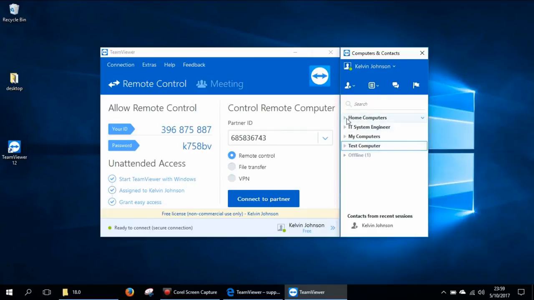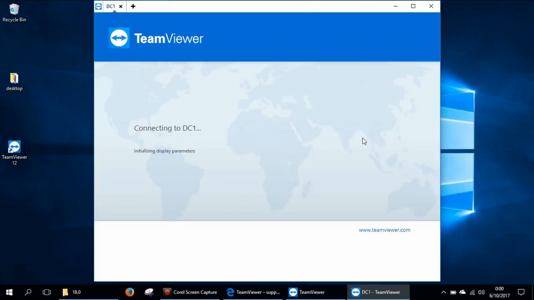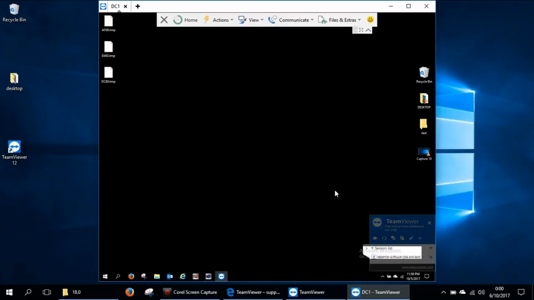So now, for example, let me say I have some computers. As you can see, let me just use this test PC, which is logged on and also connected to TeamViewer. So if you want to connect to a computer which is already online and you have already configured a specified password for that computer, you can decide to double click on it. It's trying to connect to the partner, and you can see it has been connected automatically.